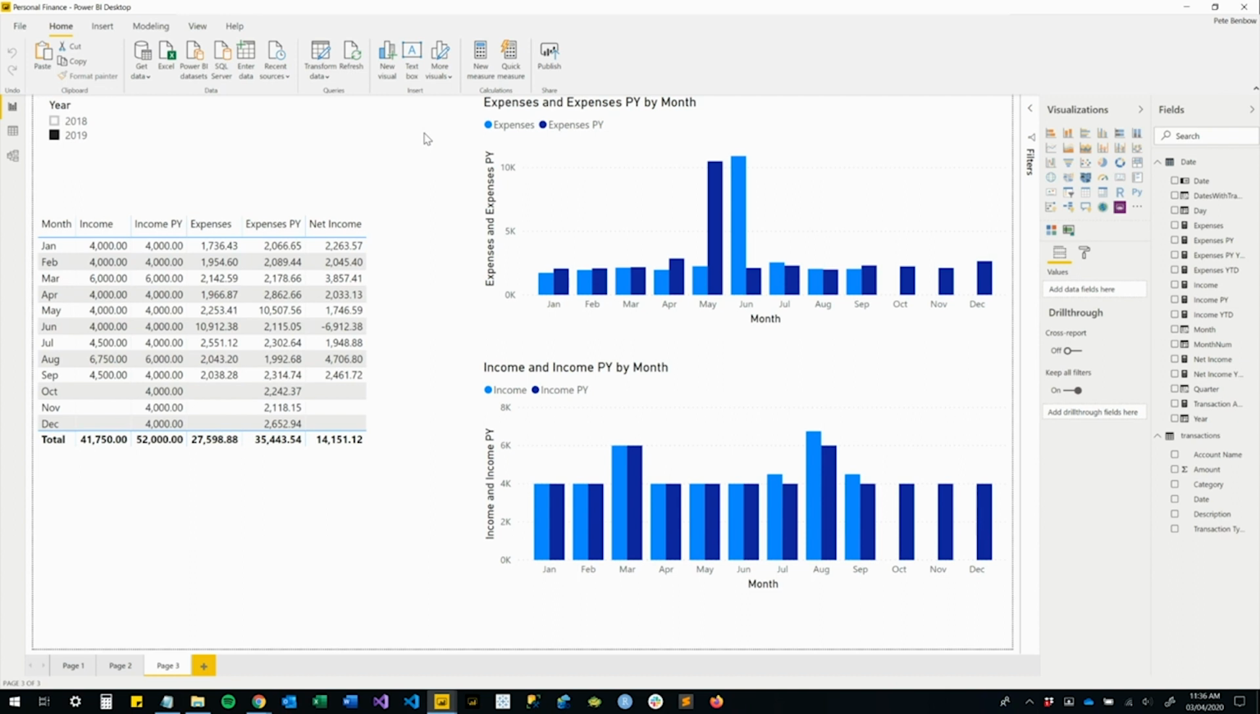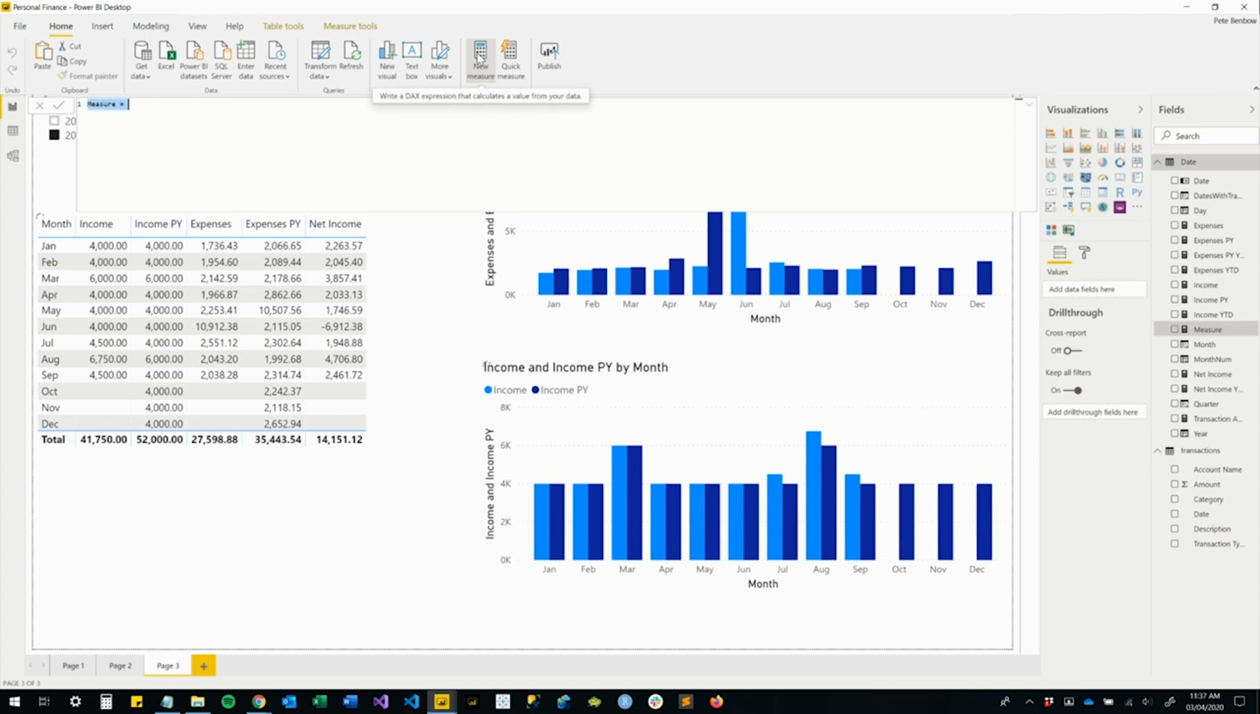And then we'll do the same thing with income, creating an income previous year year-to-date measure. Once the measures are created, let's add 2 area charts to our report and position each one above our clustered column charts.